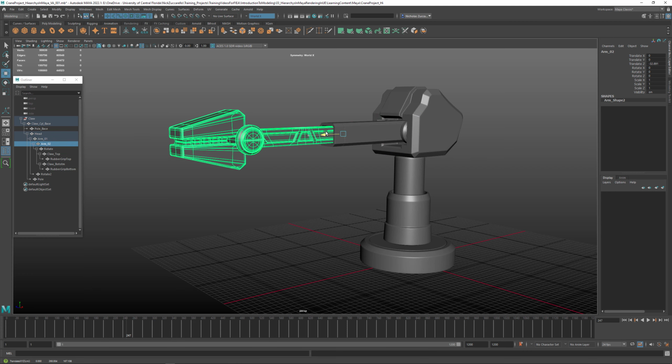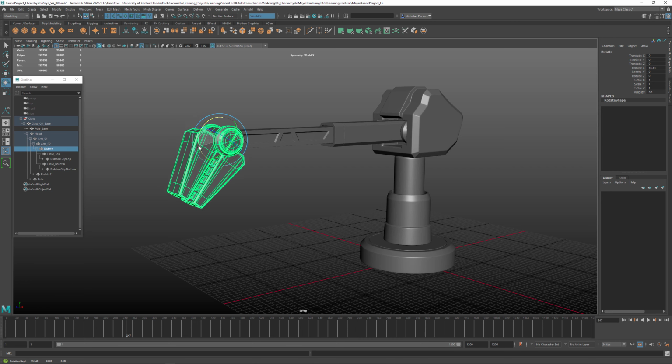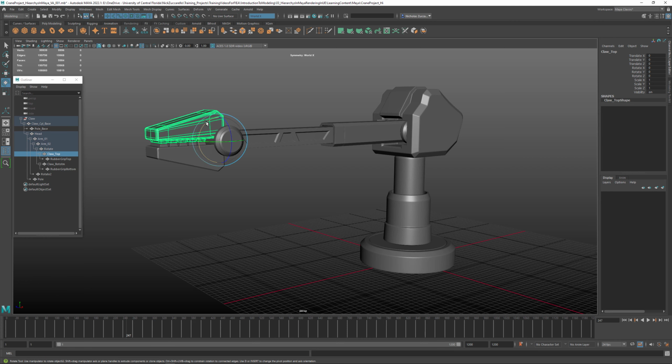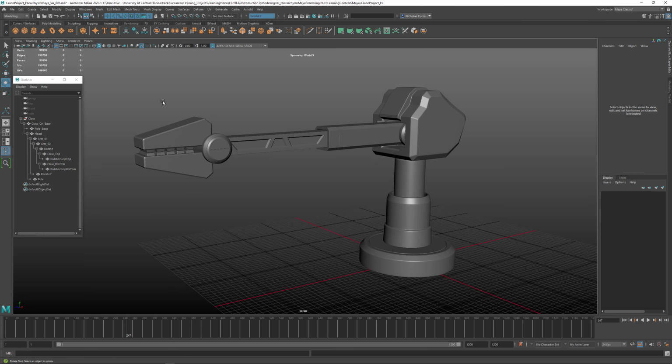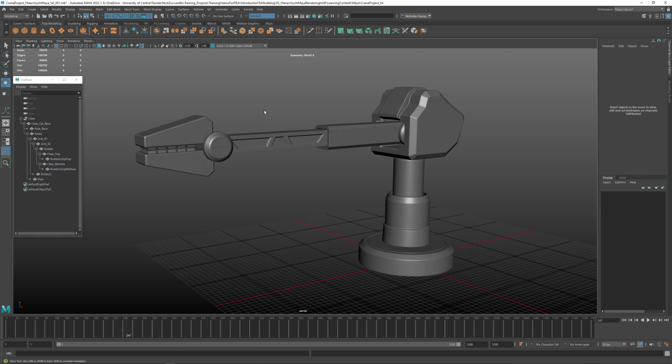If I move this piece, it moves in and out like this, and then this becomes a rotation point for me, and then I can open up these. These are separate models here. So you can see what happens with us parenting like this. So let's go ahead and get started.